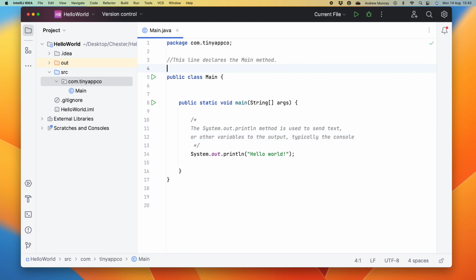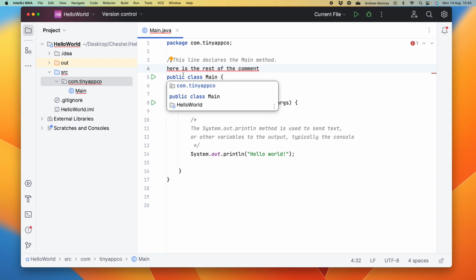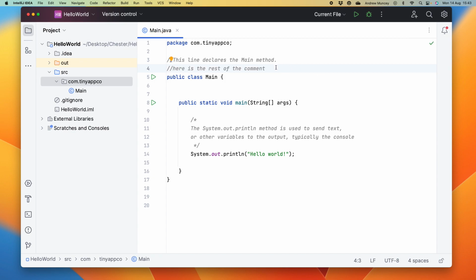If we try to add another comment here, here is the rest of the comment. Because this is not a multiple line comment, it thinks it's programming code and it doesn't understand it. So we could, of course, put in 2 more forward slashes at the start of the line. I can get the cursor to go to the start of the line, and that's fine. Or we can make it a multi-line comment.